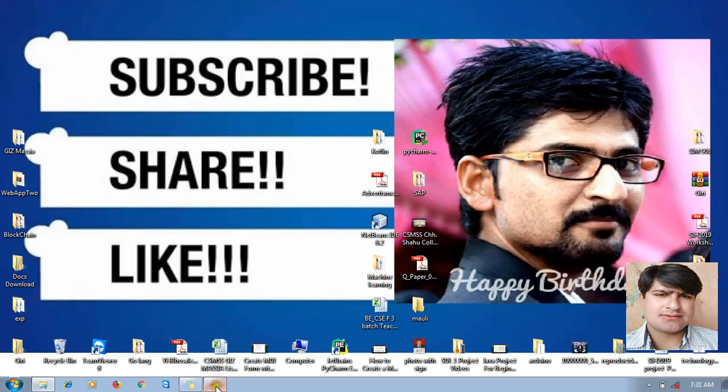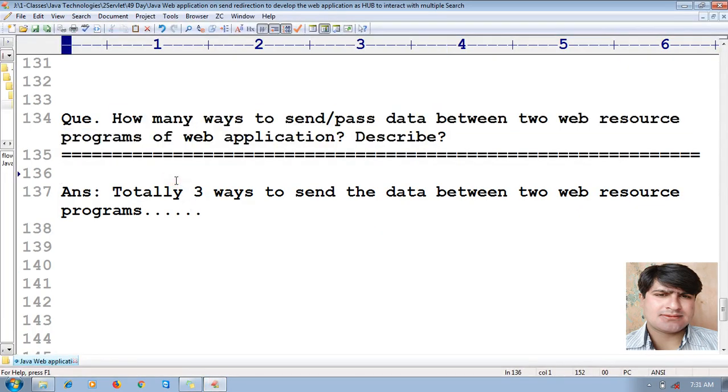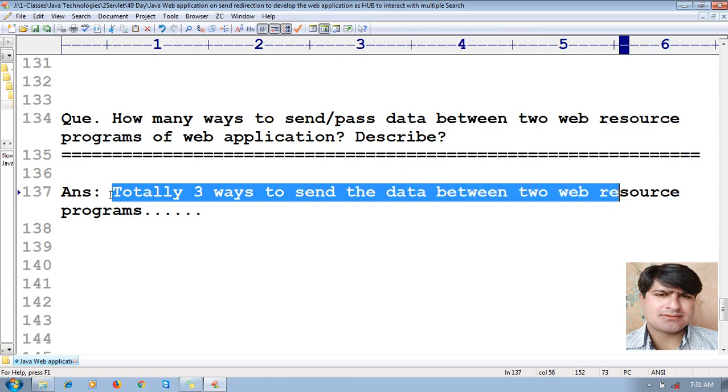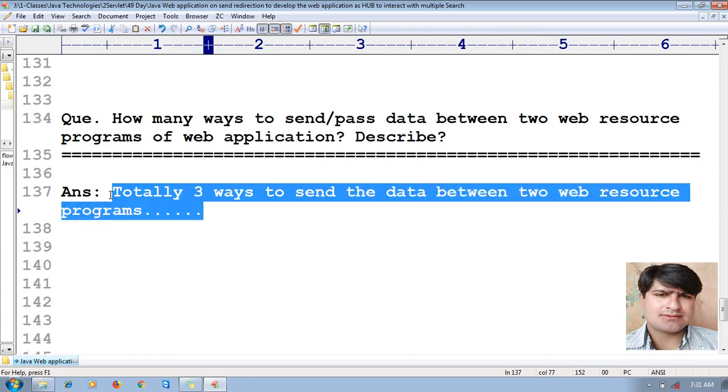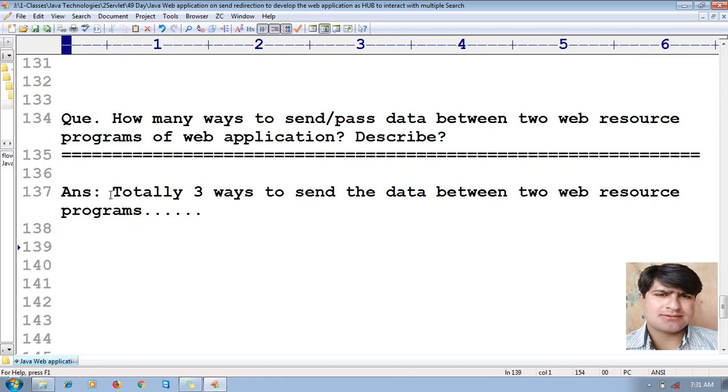Welcome to Servlet tutorial. Today we shall learn one more important interview question: how many ways are there to send or pass the data between two web resource programs of a Java web application, and describe those ways. So how many ways can we send the data between two different web resource programs of a web application? The answer is totally three ways. Three ways to send the data between two web resource programs of a Java web application. So what are the three different ways?